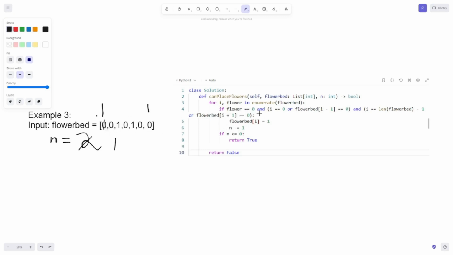If flower is equal to 0, this is true. And if i is equal to 0, no. Or flowerbed at i minus 1 is equal to 0, true. That's this value here. And i equals length of flowerbed minus 1. This is actually true, because the length of the flowerbed is 7, minus 1 is 6, and that's the current index. This satisfies the conditions. We don't care about flowerbed at i plus 1 since there is no adjacent value after it. This is the last plot in the list, so we can simply subtract 1 once more from n, it becomes 0, and we return true.